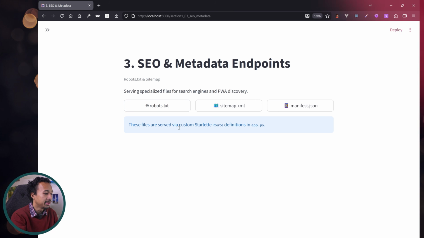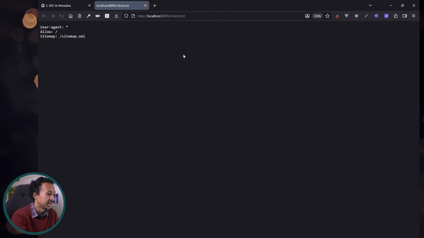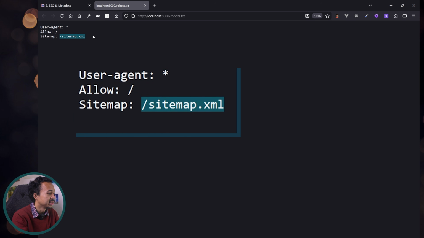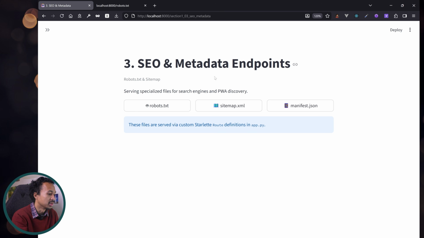And now that you can manage which files are exposed to the web, you can also manage how the web sees your app through its metadata. Here I define a robots.txt, sitemap, or manifest.json. When I click on those, here's my robot with user agent. Everyone can scrape my website, and here's the address to my sitemap if you want to.